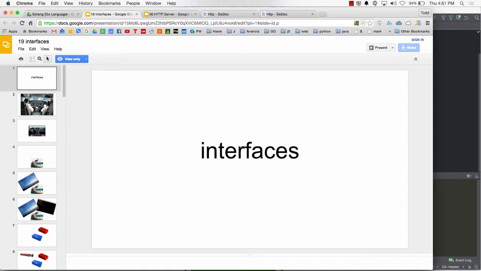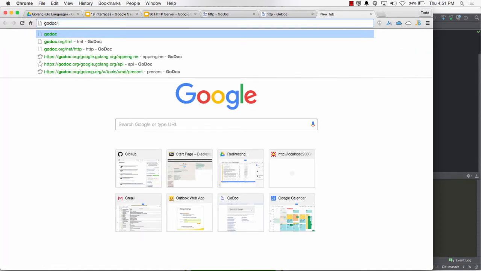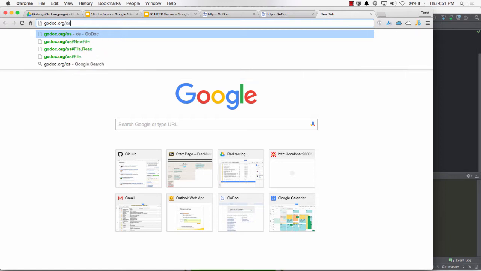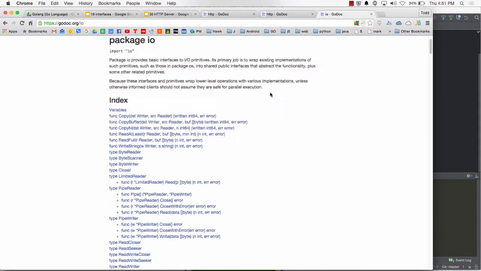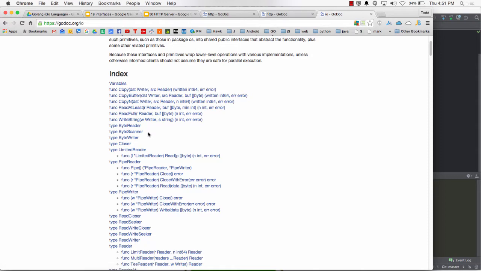So drop all that Java stuff. Basically an interface allows two things to work together. One of the most common interfaces that we have is in godoc.org, and I think it's under either IO or OS. I'm going to go with IO. IO, readers and writers, right? Yeah.